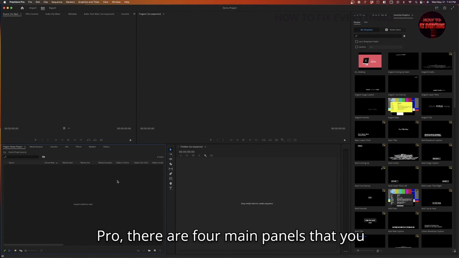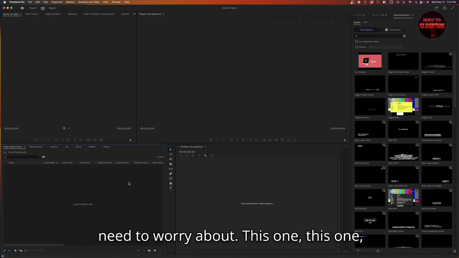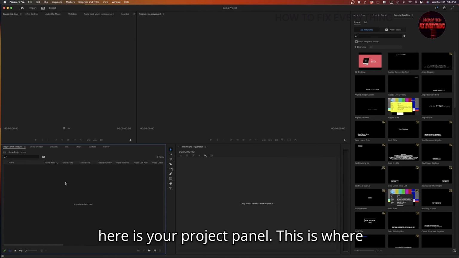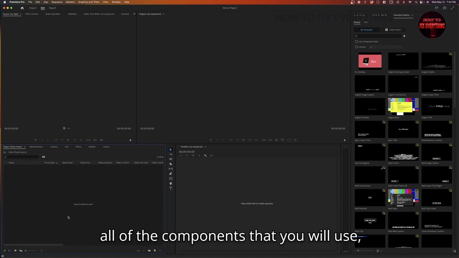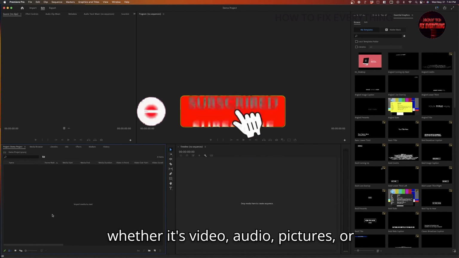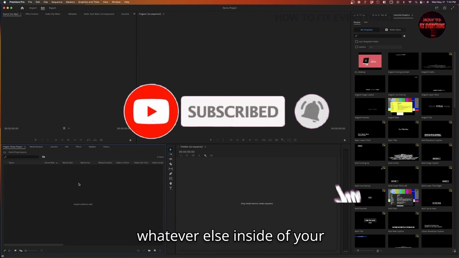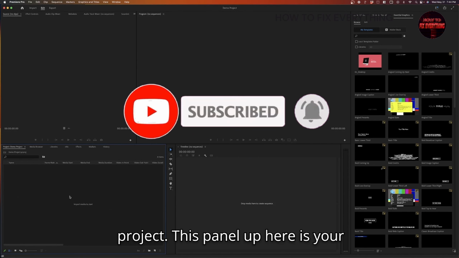So really in Premiere Pro, there are 4 main panels that you need to worry about. This one, this one, this one, and this one. This panel over here is your project panel. This is where all of your assets will be stored. This is essentially a folder that will house all of the components that you will use, whether it's video, audio, pictures, or whatever else inside of your project.